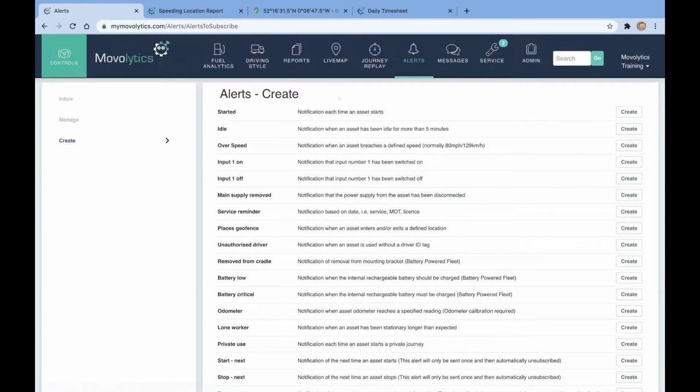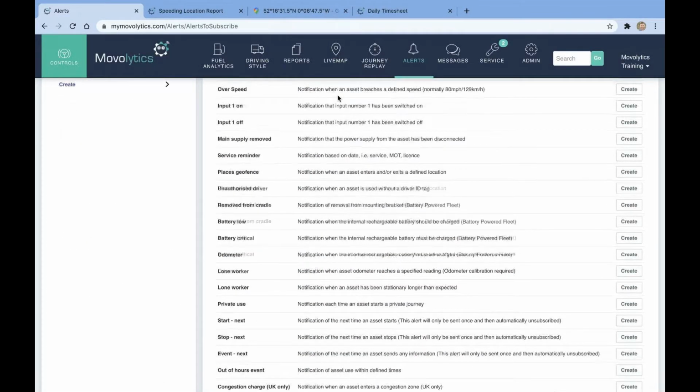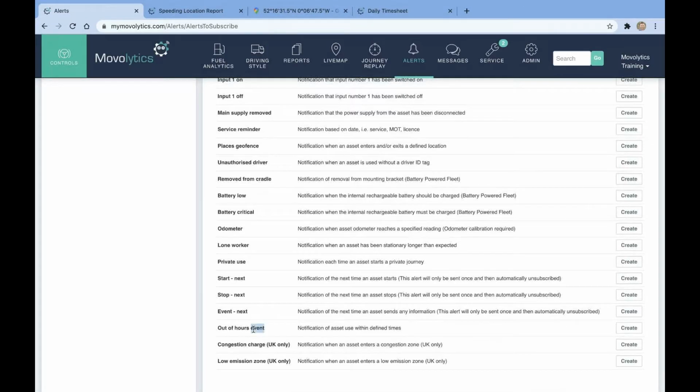Next, you've got the Alerts tab. So there's a couple of different alerts on here which we always recommend. The first one is the out of hours event. If your drivers aren't allowed to use the vans out of hours, this is a really handy way to be able to monitor that. You can receive an alert as a text message or as an email to notify you that, say, it's been used between 7 o'clock in the evening and 8 o'clock in the morning. Also, we have the main supply removed event. If you are going to self-install the devices, this alert can give you peace of mind in case the unit is ever disconnected from the power source.